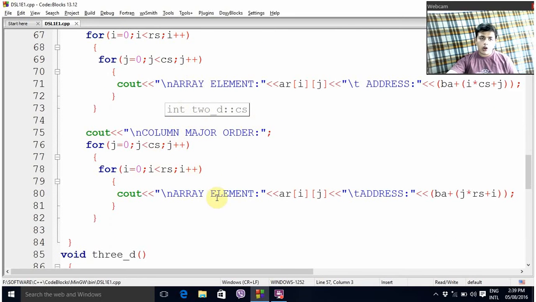For column major also the logic is the same, there is just a difference in the formula, that is, it has become j into row size plus I, and everything else is the same. Here I have changed these loops so that it can print along a stretch of column. This first loop I have used to shift columns, and the second loop to shift rows.